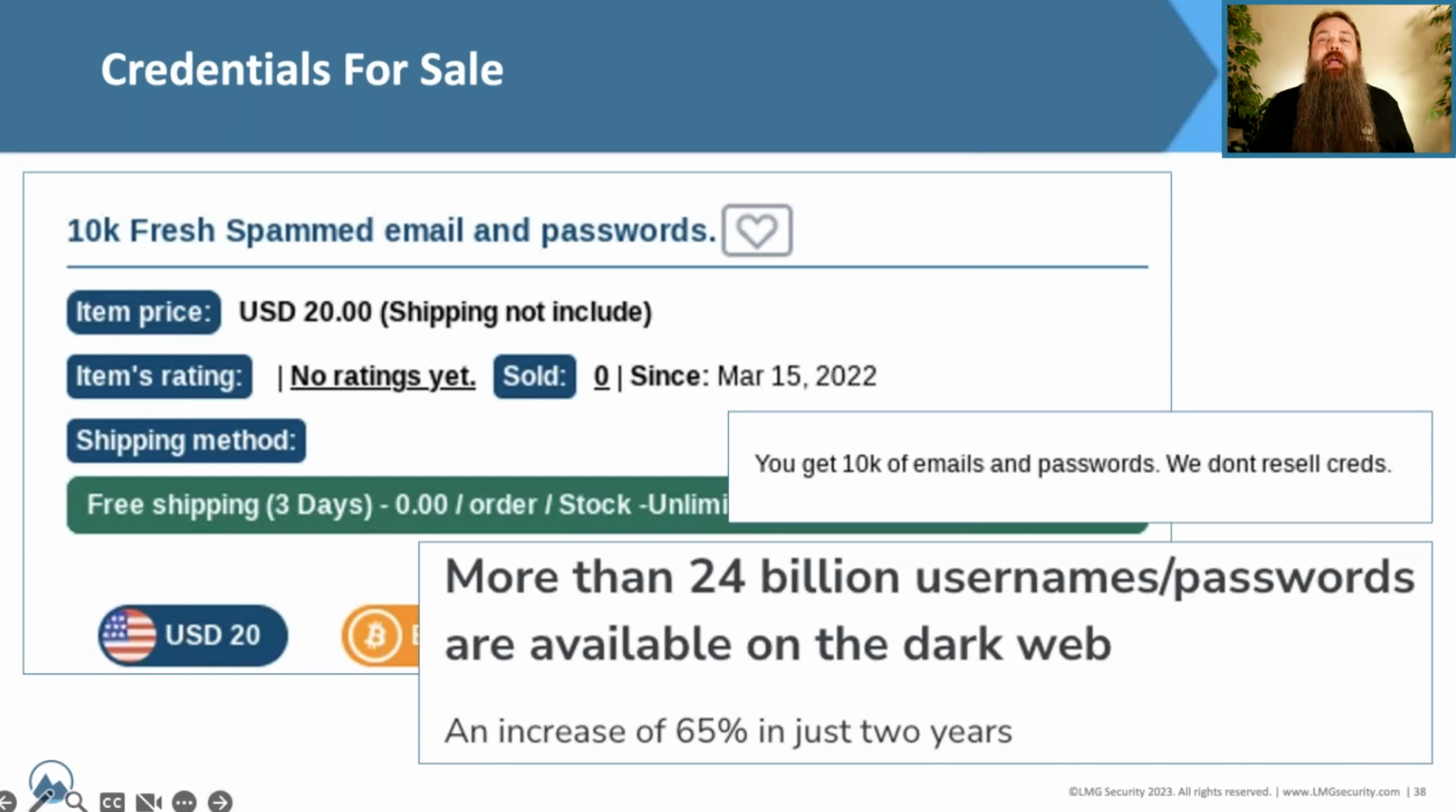One of the other major elements that we see for sale on the dark web are usernames and passwords, credentials for a lot of services around. Here is another darknet seller who is selling, these are in packs of 10,000, 10,000 at a time, freshly spammed email addresses and passwords. You get 10,000 emails and passwords, and they promise they do not resell these credentials. They're doing this so they can guarantee that the credentials will actually work.